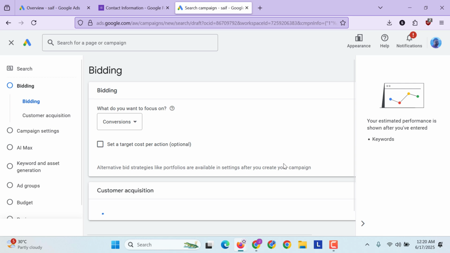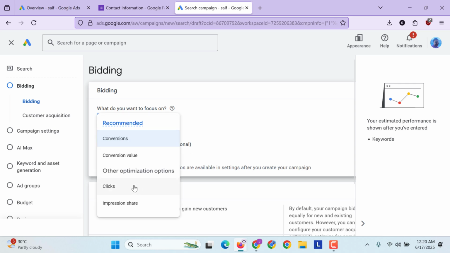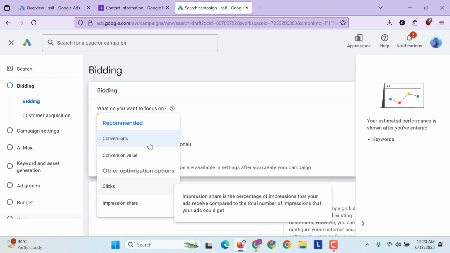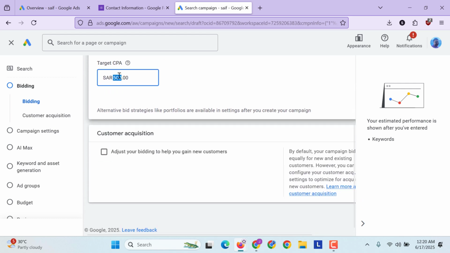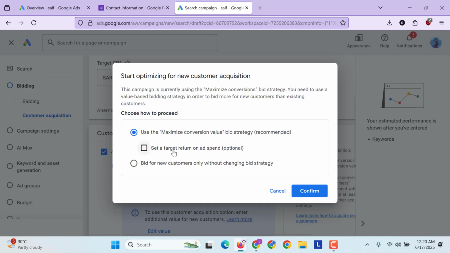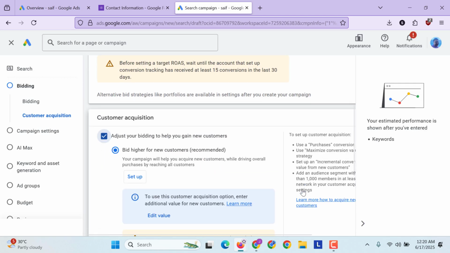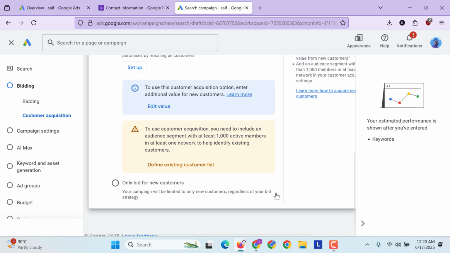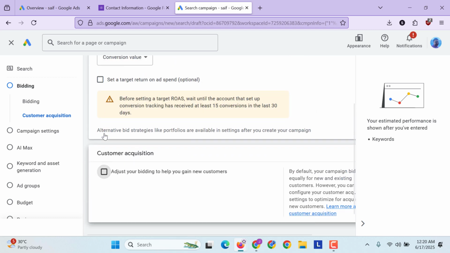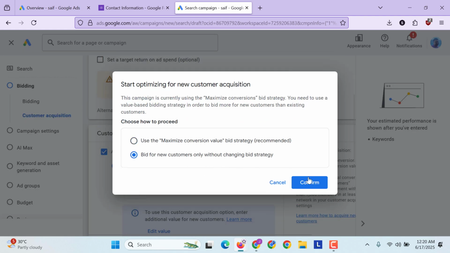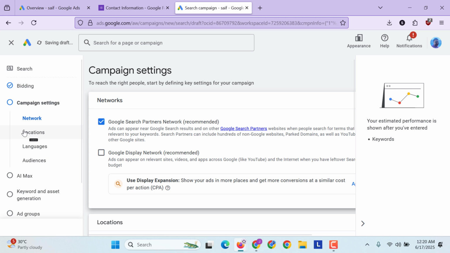On the next step, we are going to see what conversion goal we are going to use. You want clicks, or impressions, or conversions. Conversion means setting a target. Currently I am in Saudi Arabia, so it is using that currency. For example, I can put 500, or 50, or even 5, whatever. Then adjust your bidding. You can use the recommended setting, that is better. Confirm. So that is the bidding we are going to use.